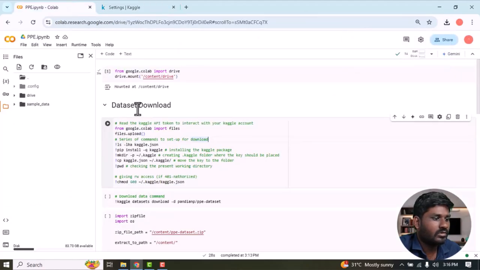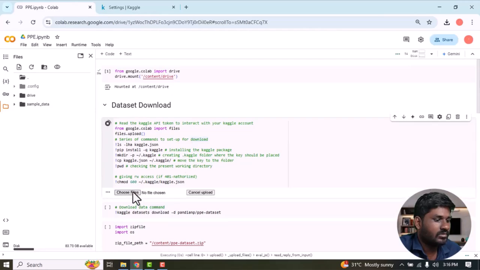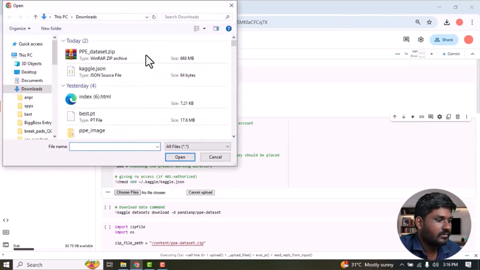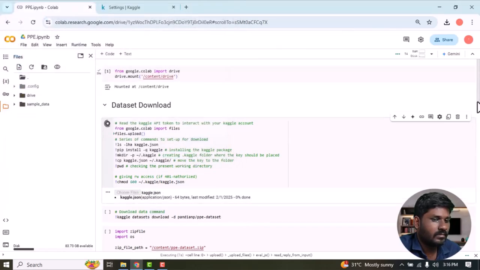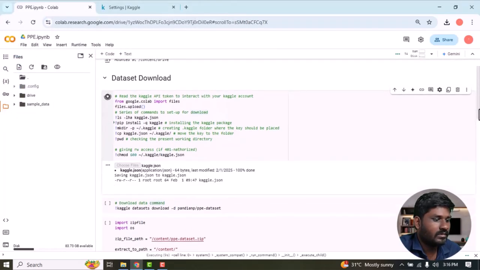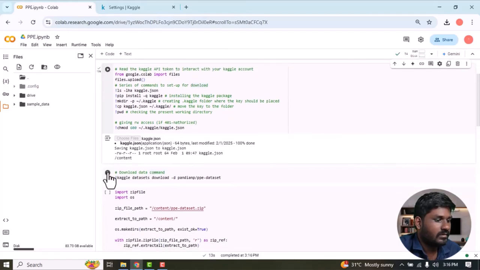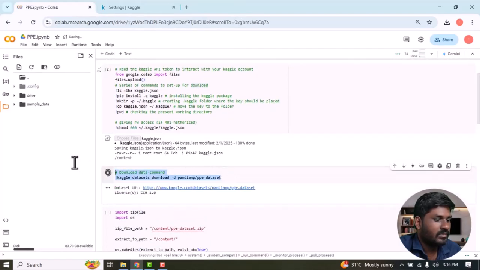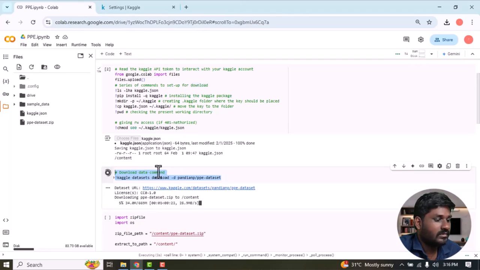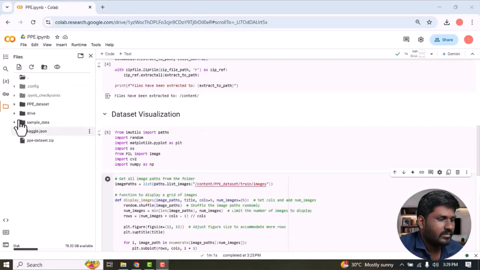You need to go to the notebook, then run this cell. Then choose the files. Then open them. Now the file is uploading and it has been successfully uploaded. You need to run this command to download the dataset from Kaggle. The dataset size is 69 MB. Now the dataset has been successfully unzipped with the folder name PPE dataset.